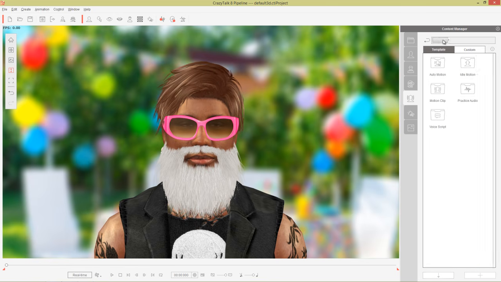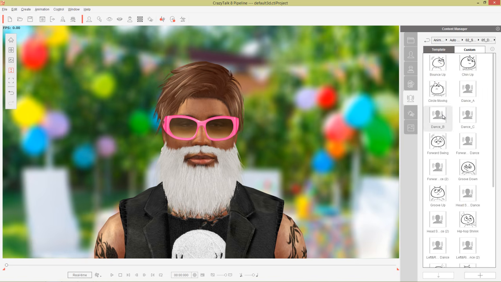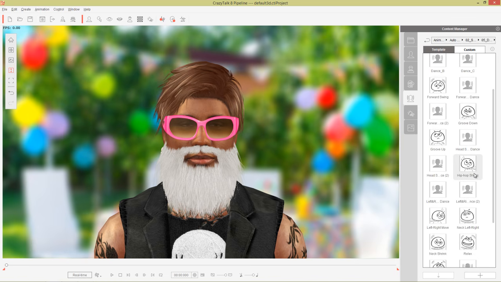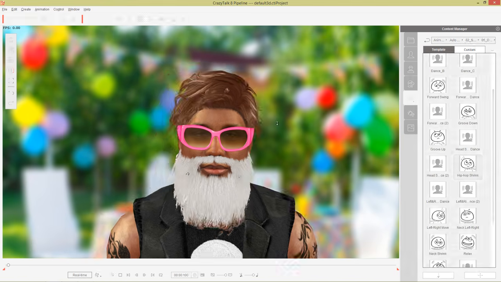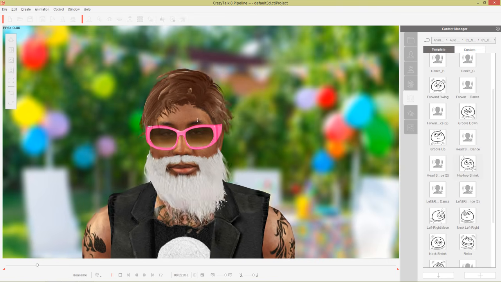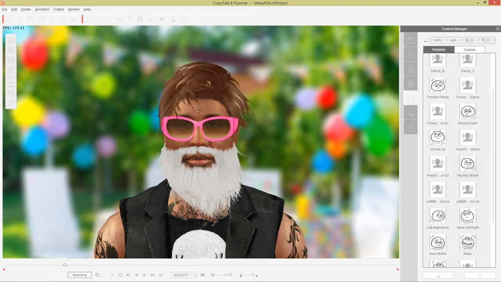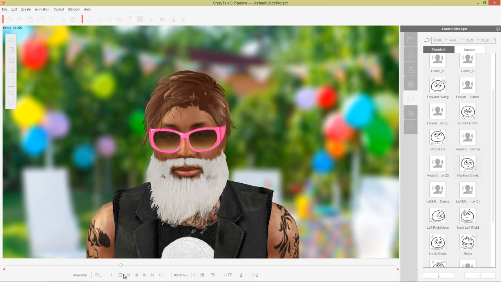Let's go back to the animation tab here and animation folder. We're going to choose an auto motion, and I'm going to choose the scenario folder, a dance scenario, and we're going to have him dance to a hip-hop type of beat like this. Now notice when he does this, the reason I did this is because in this particular case, I'm getting some clipping there on the hair.